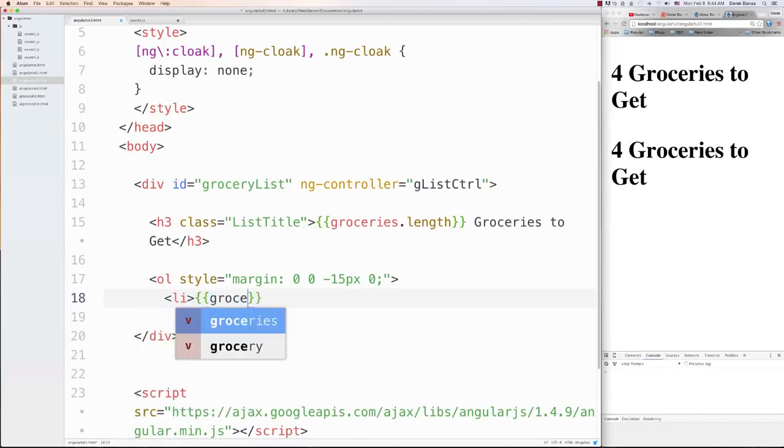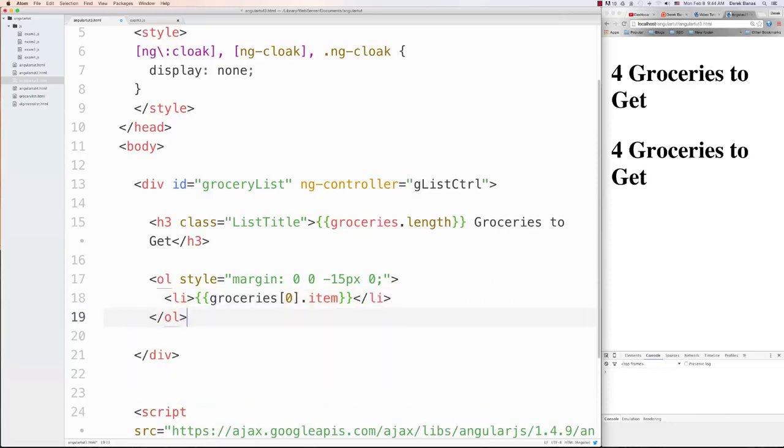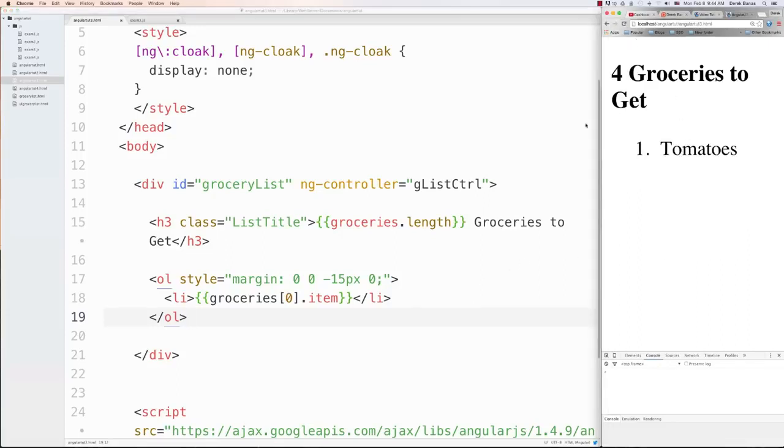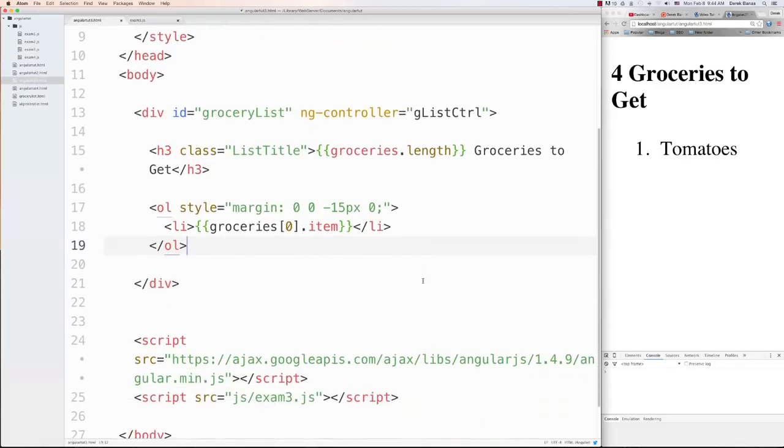So we're going to create an ordered list and a list item, and I'm going to use an expression here to go and get one of my grocery items. So I'm going to say groceries, and I'm going to get the first item since it's a zero-based array, and I want specifically just the item name in this situation. And list item, close that off, and close off that ordered list, and return, and you can see tomatoes shows up there, and of course tomatoes is the first item that I defined inside of there. So that's how we get individual array items.